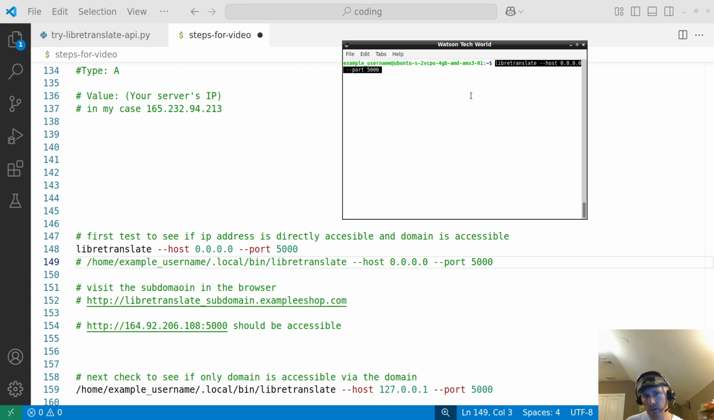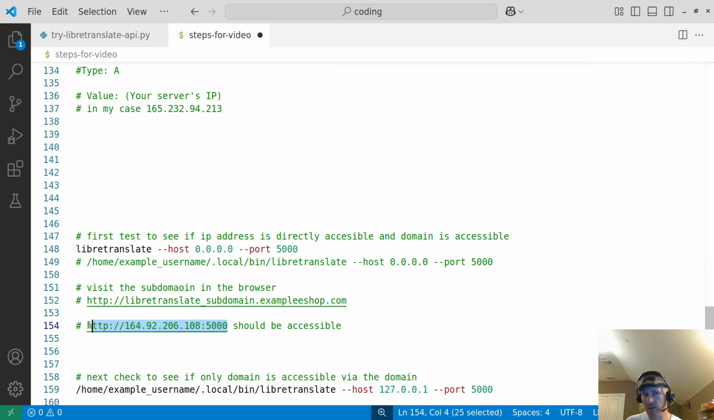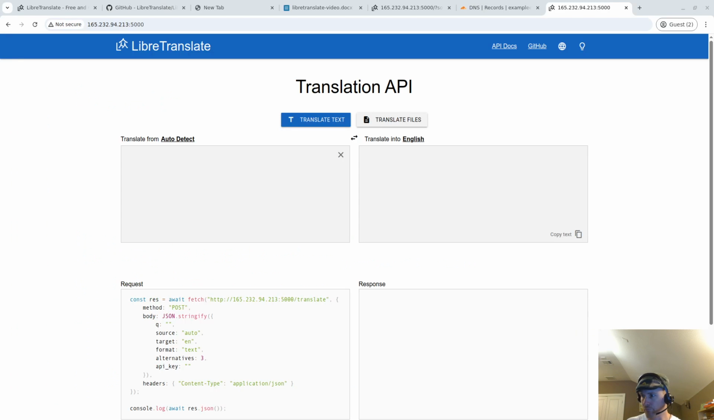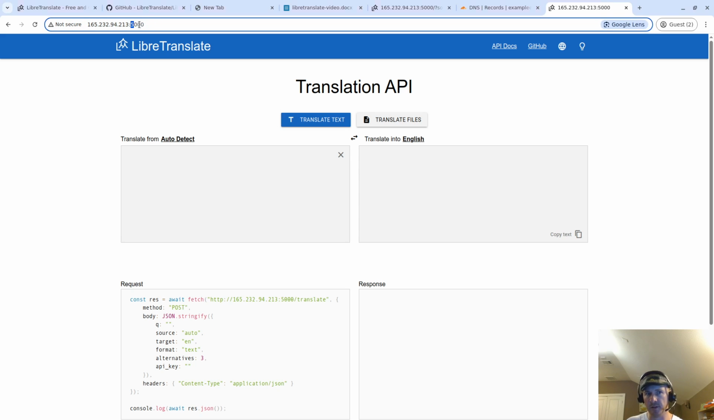Okay, so now let's see if both the IP address and the domain work. So this is running. Okay, now it's running, and now we're going to check these two things. The IP address, this should be accessible. And then we're going to check the domain. Okay, so the IP address is up, and make sure that you still use the port that you defined. I defined it as port 5000, but you can use a different port.